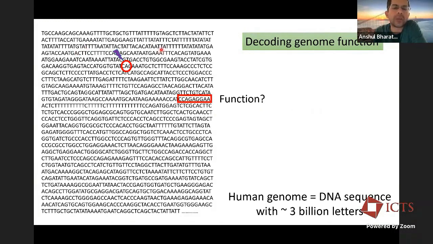Okay. All right. So we're going to talk about decoding genome function, and what I mean by that is, as you know, you can sequence genomes quite efficiently and accurately and cheaply nowadays. For about $200 you can sequence a human genome within a day or so. And what you end up with is a long sequence of A's, C's, G's, and T's. There are 3 billion of these in the human genome.